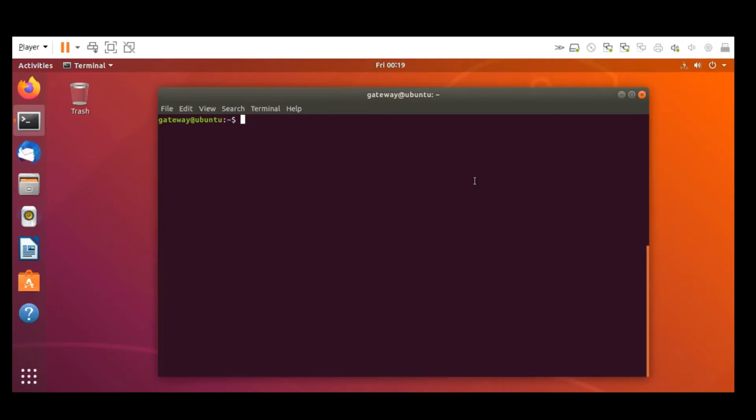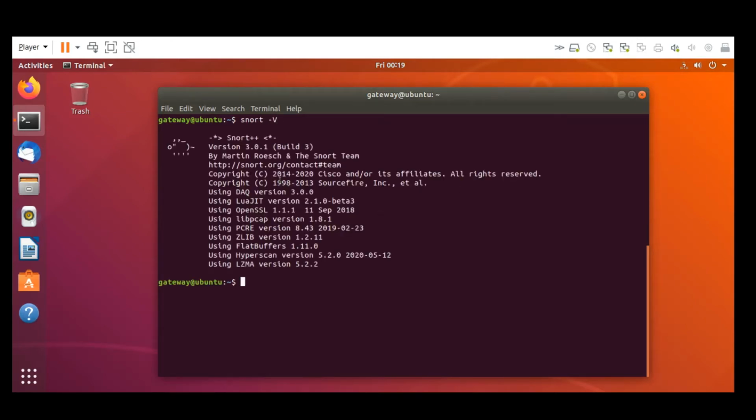First, we need to make sure SNORT is properly installed on the DHCP gateway. To accomplish this, we need to issue the following command at the Linux command prompt. We type in snort -V, with an uppercase V, and we see from the output that version 3.0.1 is indeed installed on this gateway. We also note that there are a bunch of plugins also installed.